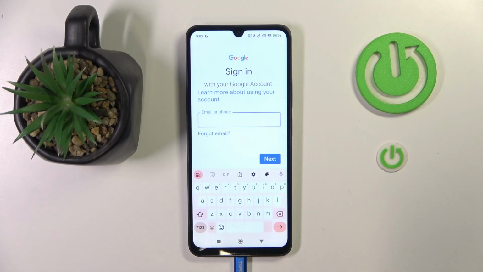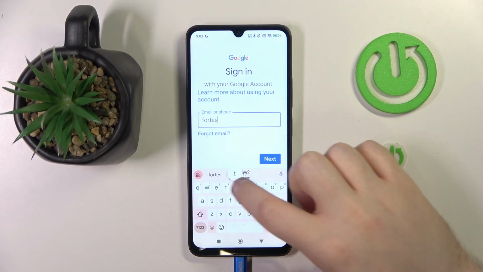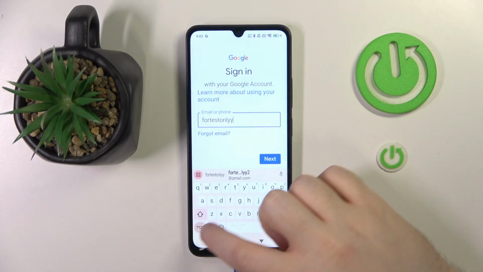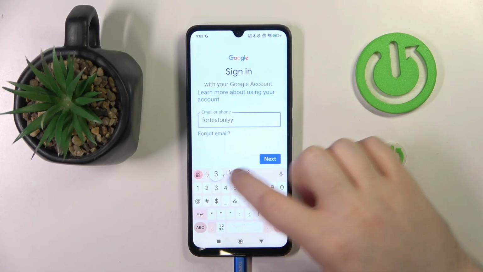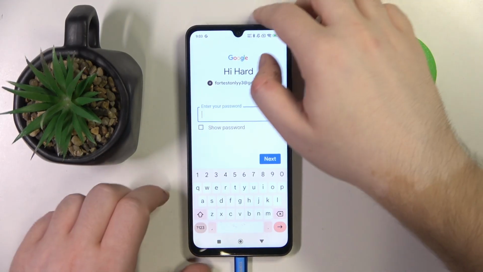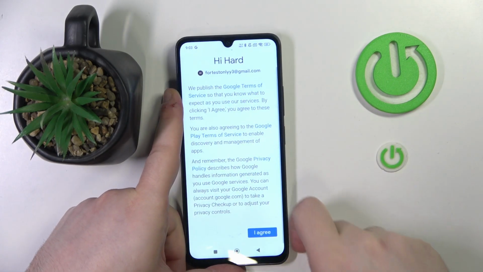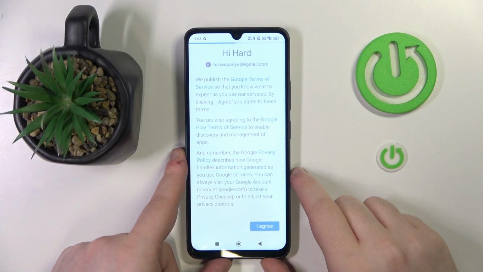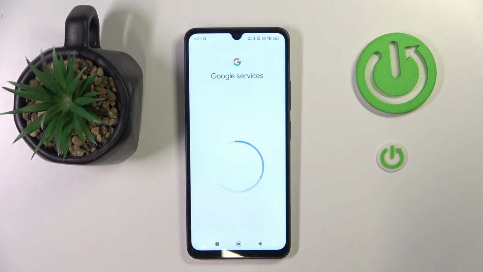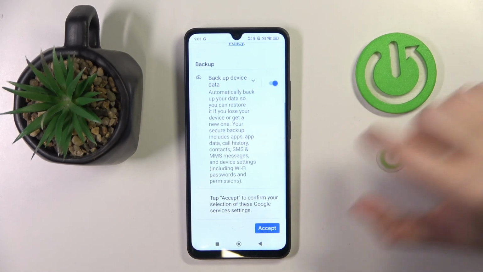Now you have to enter your child email address. Then click next. And now you have to enter your child password. Now you have to scroll down and click I agree. Then scroll down and click accept.